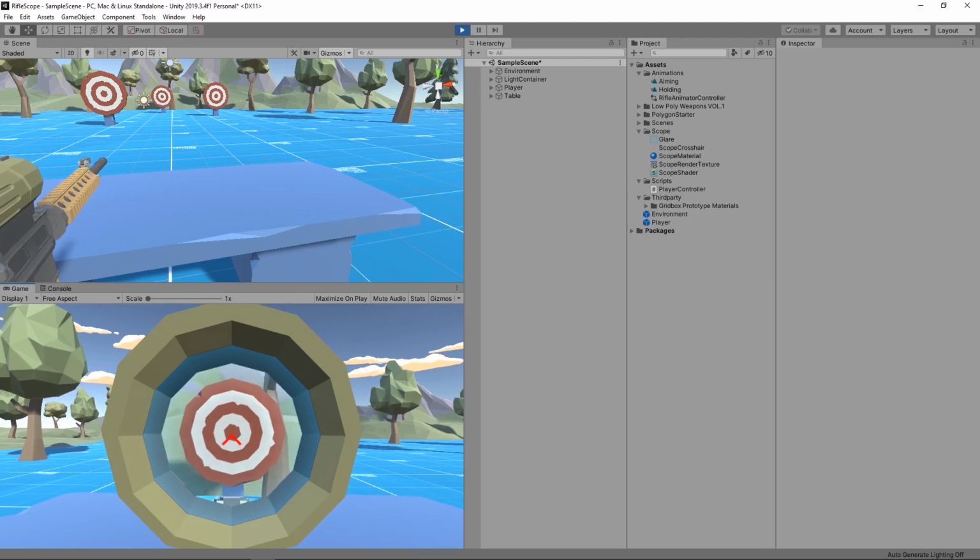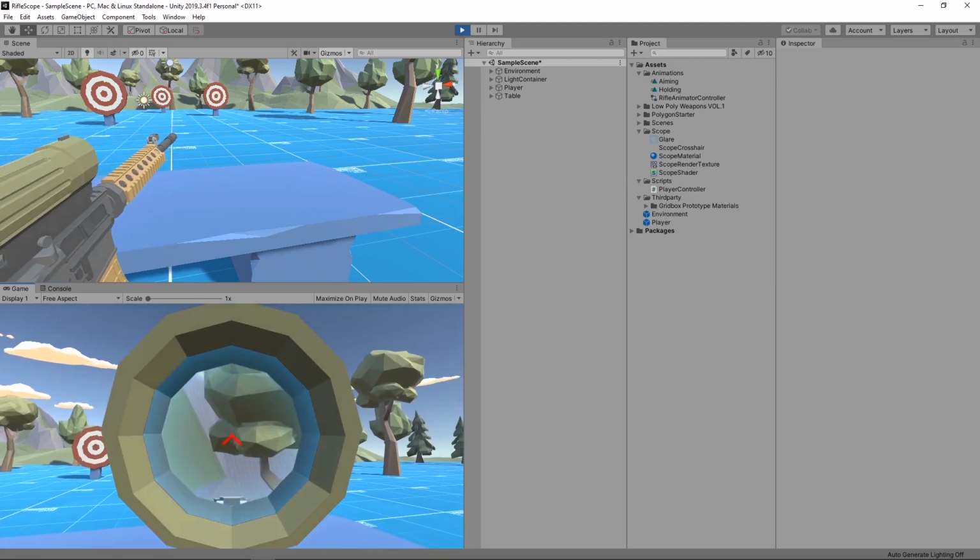If you want to make a scope like this, I'll link all the assets I've used in the description.